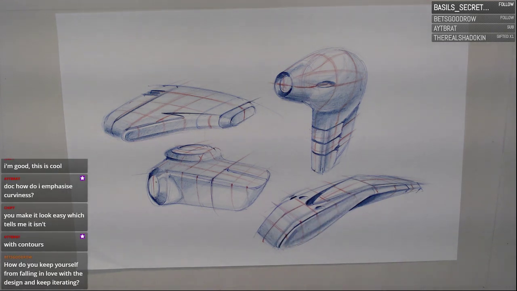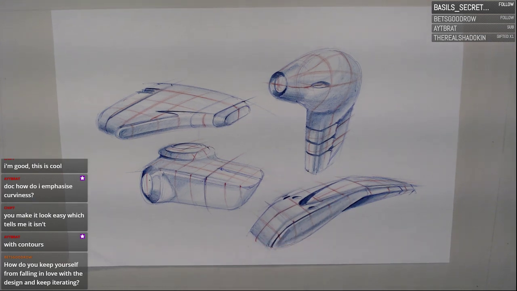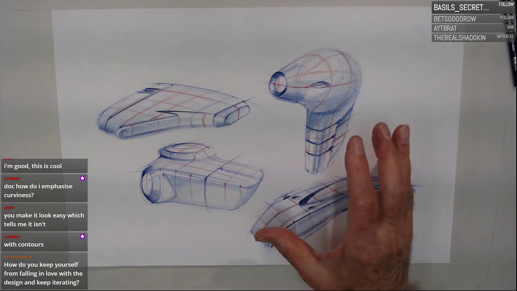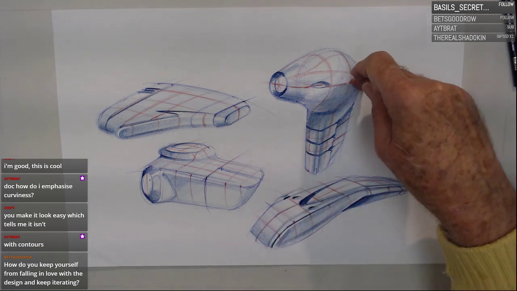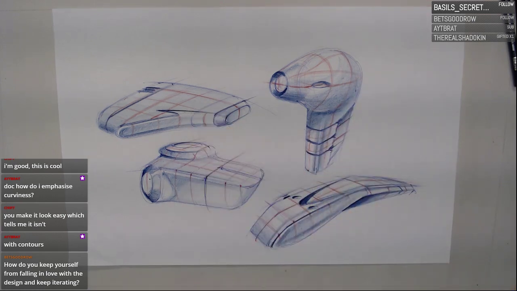How do you keep yourself from falling in love with the design and keep iterating? I keep myself away from falling in love with the design because I'm always looking at the what ifs, Bets. The what ifs meaning, for example, once I laid on a concept, what if I change this? What if I change that? What if I begin to move away from a different direction? Maybe it's much more linear and less round. Maybe this is rounder and less linear. I'm always changing the paradigm.